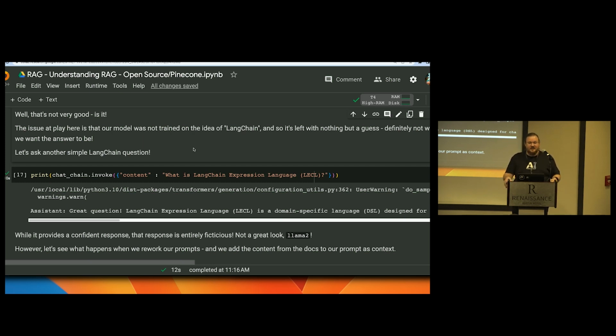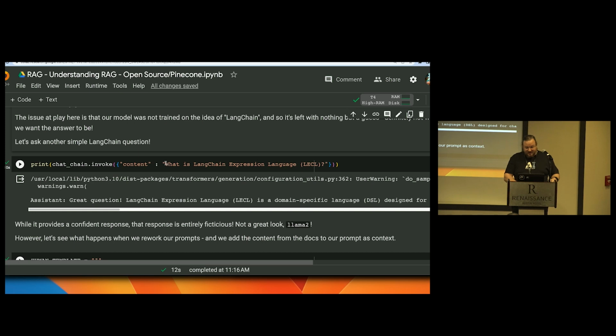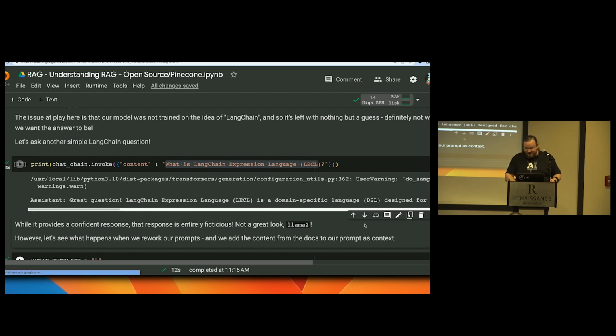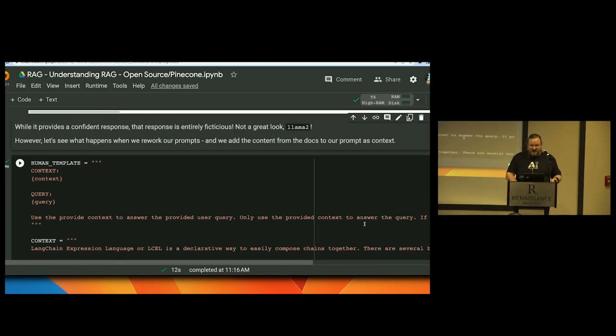It's got no idea. This model was trained on data that did not include LangChain documentation, didn't include news articles about LangChain. The model's just got no idea what this whole LangChain thing's about, right? Again, LangChain's a year old. We can ask the same thing about, what is LangChain expression language? And again, we get a very confidently wrong answer. And that's great, but not what we want. So how do we fix that, right?